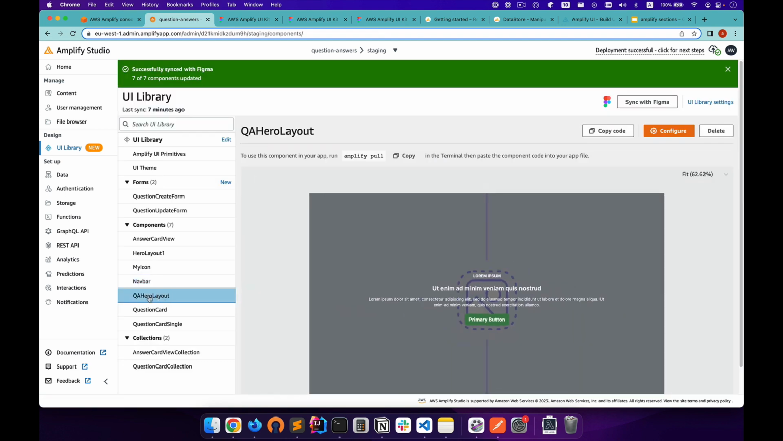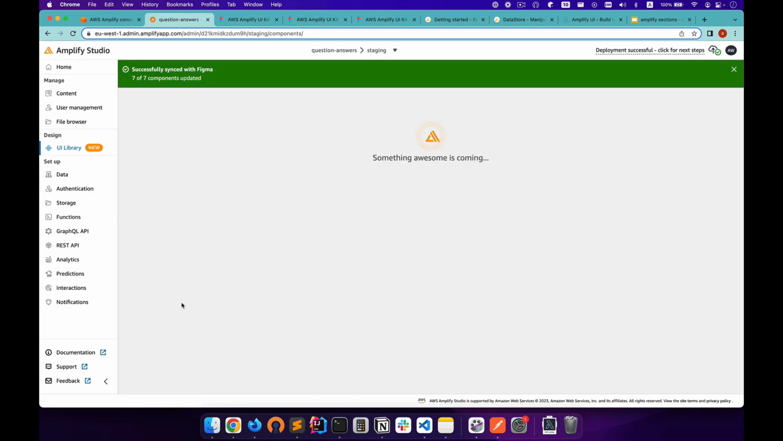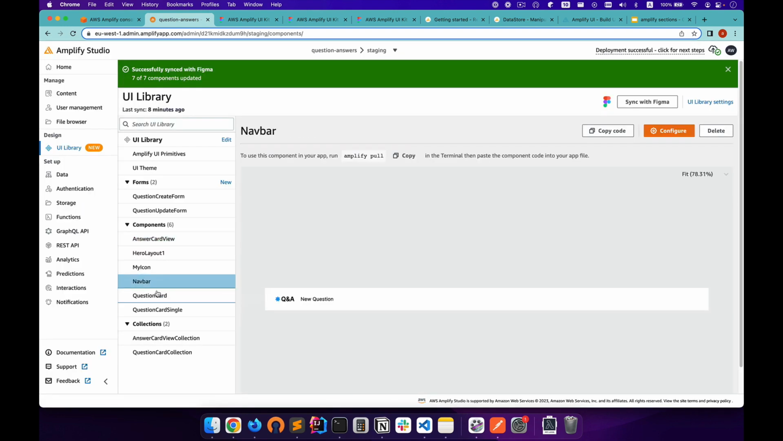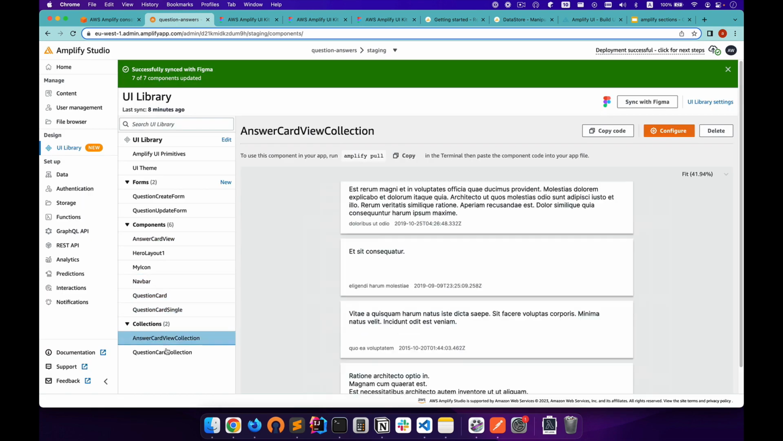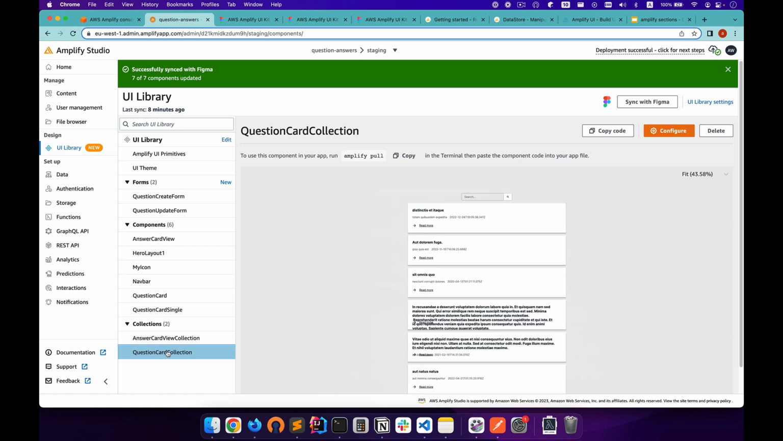Okay, I'm not going to use this layout. I used this one, so I don't need this. I can delete it. And configured this, and I configured this answer card view and question card view. Ignore this for now. Looks ugly.